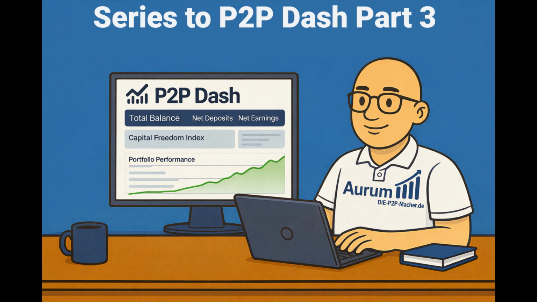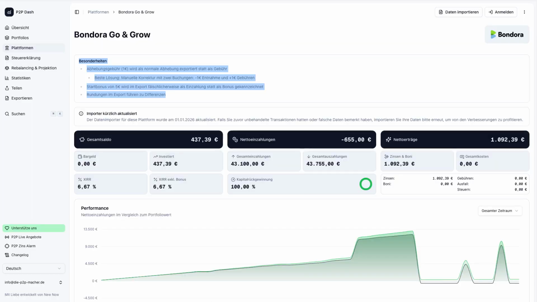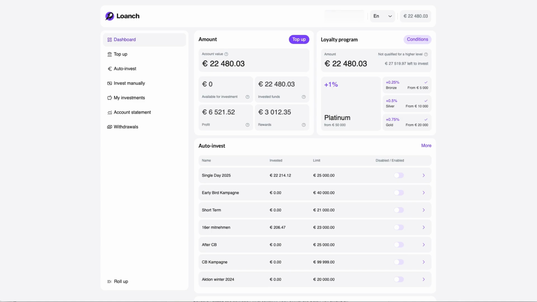If you like, you can correct this with a manual booking and book those missing 7 cents. Another issue are withdrawal fees, which are also not correctly booked by Bondora. Platform-specific notes, such as this one, can always be found in the platform overview in P2P Dash. Let's move on to our next example, Loanch. First we log in and then again go to the Statement tab.